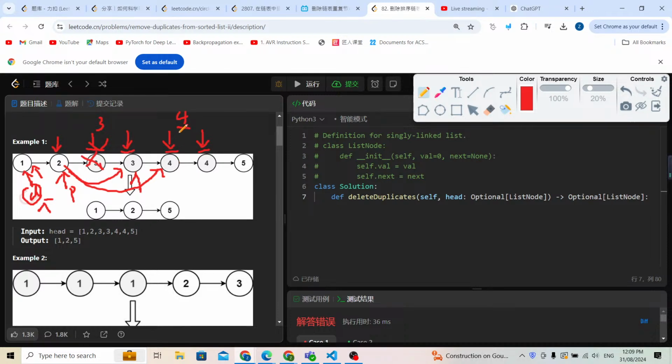If this dot value equal to 4, I'm going to jump to the next. It's going to be this 4. So while this value equal to 4, I'm going to jump to the next, which is 5. So in this way, 1 pointed to 2 and 2 pointed to 5. So I'm going to delete 3 and 4.